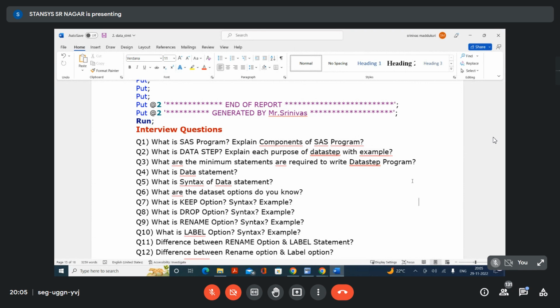Now, seventh question, what is the keep option, syntax and example? The keep option specifies variable names that we want to have in the final data. Very good. It specifies the variable names that you want to keep in the final data set. How to read the syntax? Data, data set name, then keep is equal to variable name, variable names separated by space, and close the parenthesis.